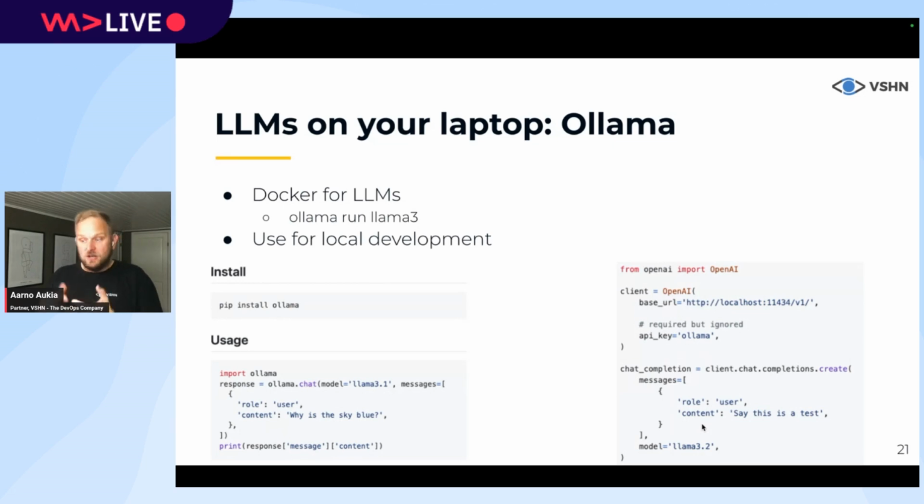And as I mentioned, the OpenAI API has now become the de facto standard for any cloud-hosted AI API, LLM API. So that's something to get used to. And of course, you can also use curl and whatever.